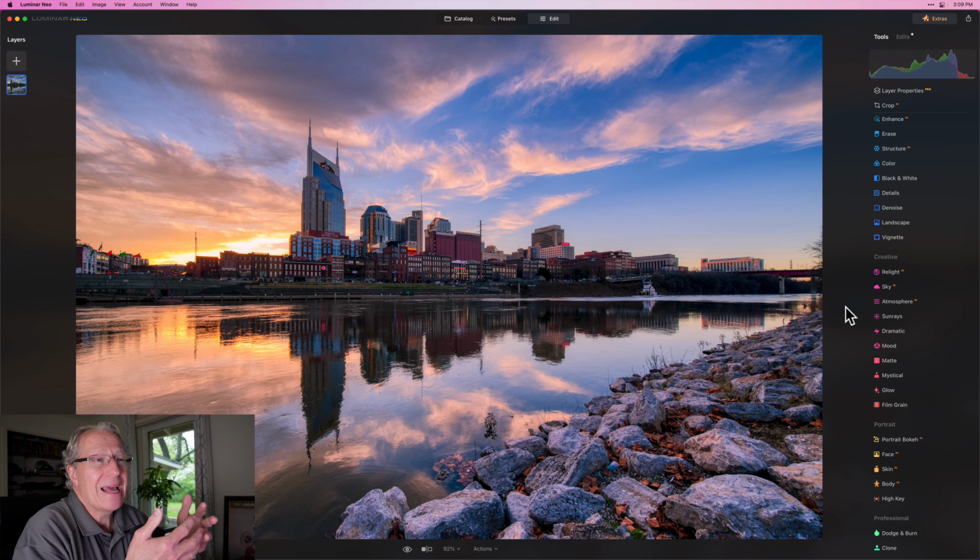And also other people have said, hey, I'm using Lightroom. That's fine. HDR Merge works from Lightroom as a plugin with Luminar Neo. So you can take your raw files from Lightroom, ship them over to HDR Merge within Luminar Neo, make your adjustments and send it back.